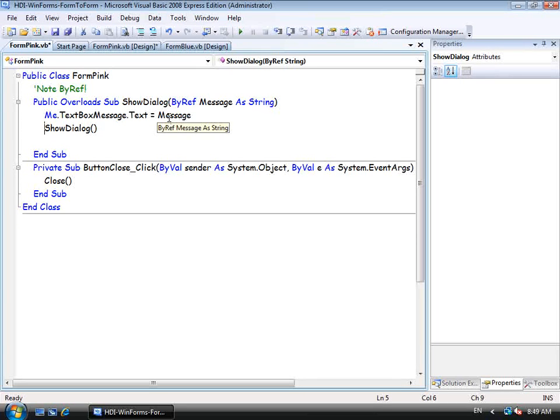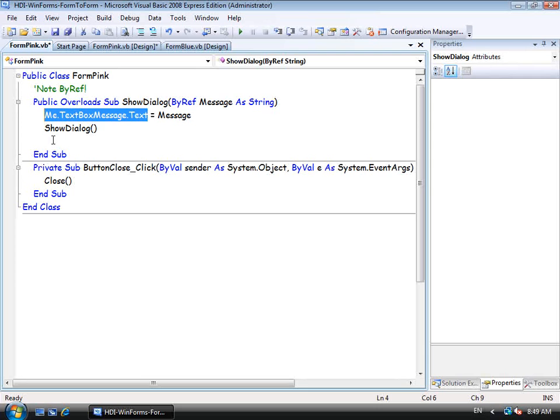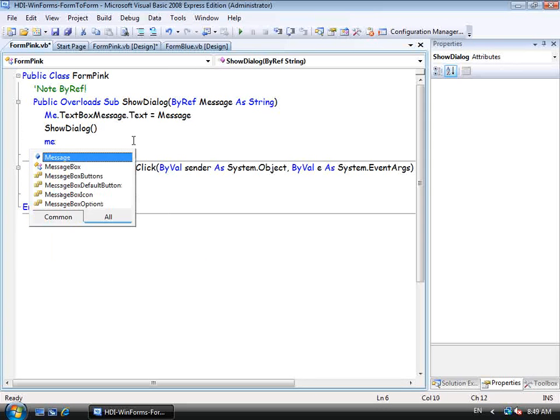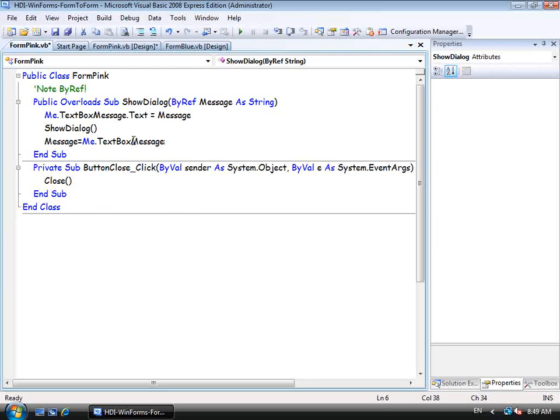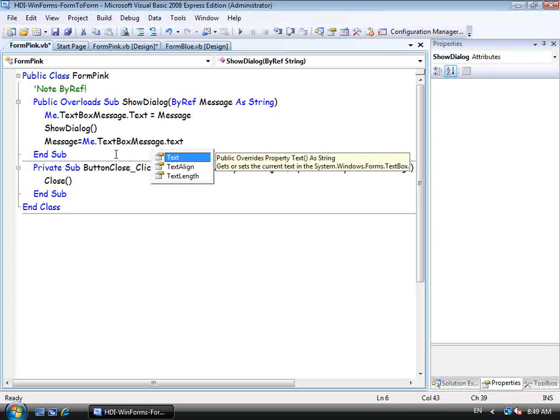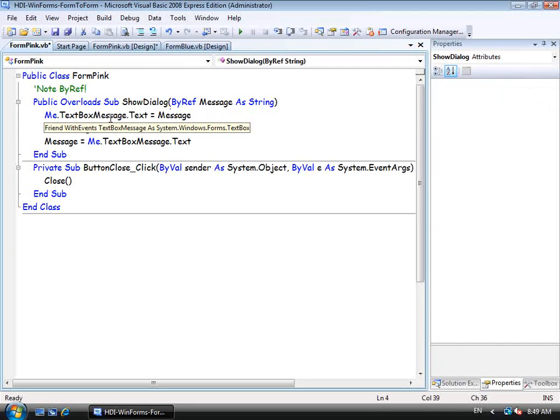Now because that's the value that's being changed by ref, I need to assign it back again when I'm done playing around with it. The show dialog is going to stay in dialog mode until it drops through here, but then the content that's changed in that text box needs to be sent back to the message. And that'll do that. Now remember, I'm passing by reference, so I'm going to take the value here, stick it in the text box, and then when the show dialog falls through, I'm going to take the content here and put it back into the message.